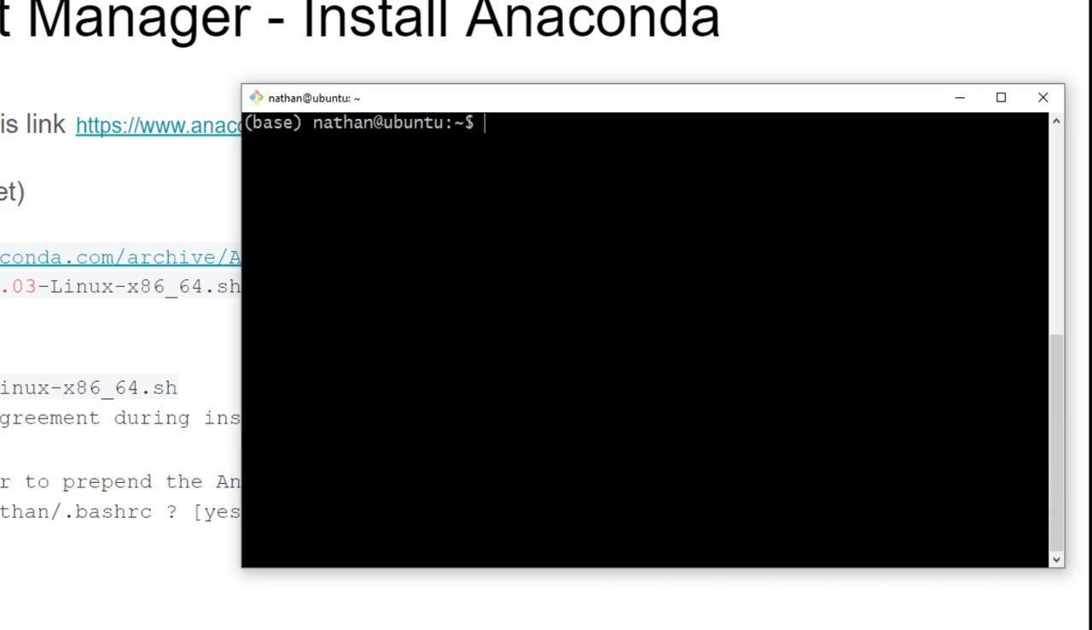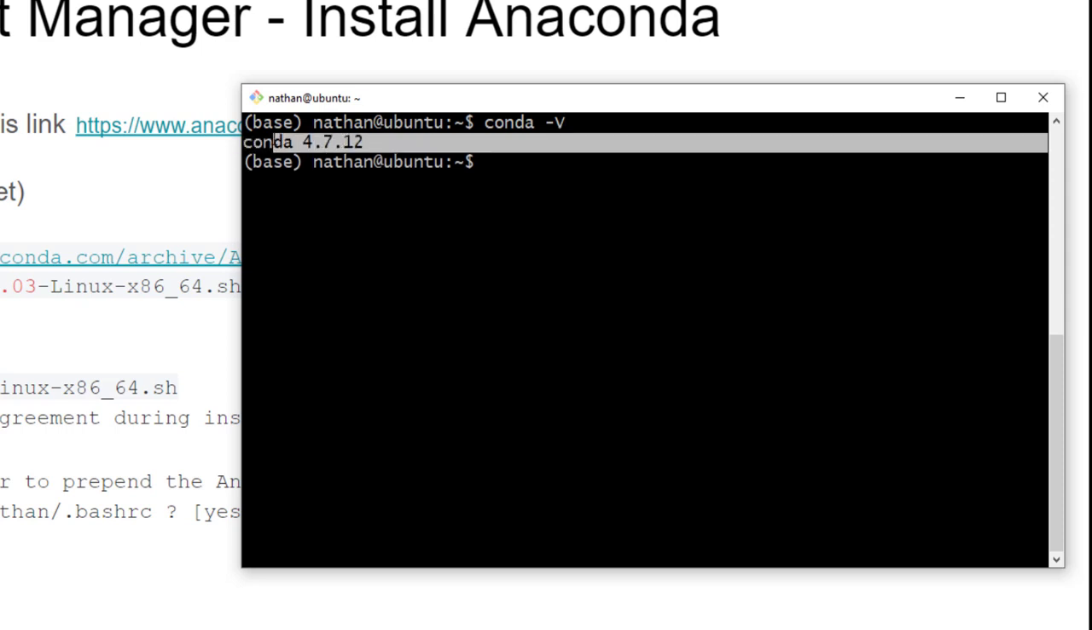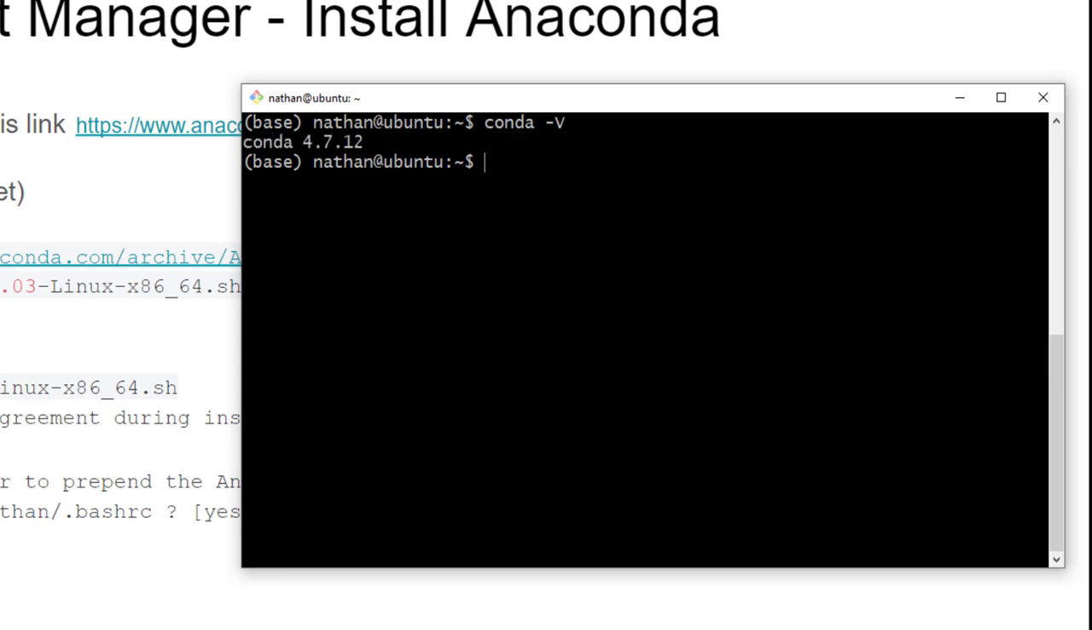Now I can check if Anaconda is successfully installed by using conda -v. Conda is the Anaconda environment manager. If it works, it means Anaconda is successfully installed. So here it is, you see conda 4.0. So Anaconda is successfully installed, and you can see here the base. But before explaining what it means, let me just do conda deactivate.